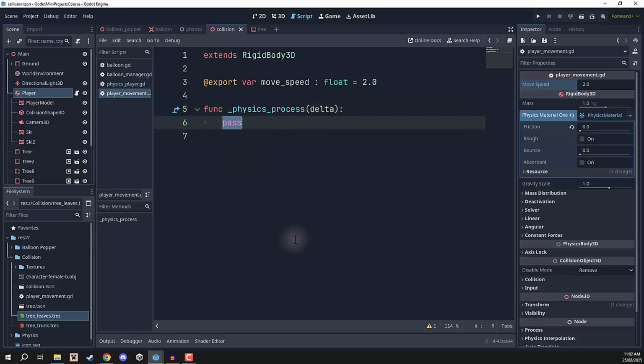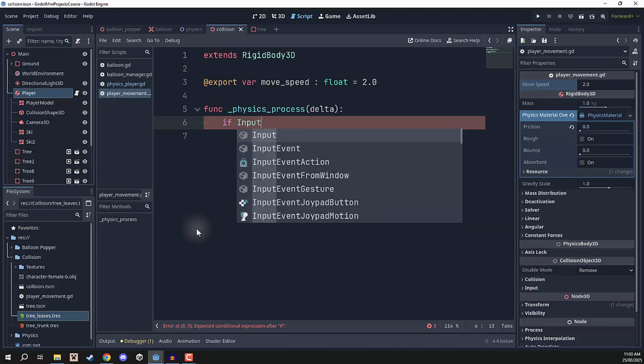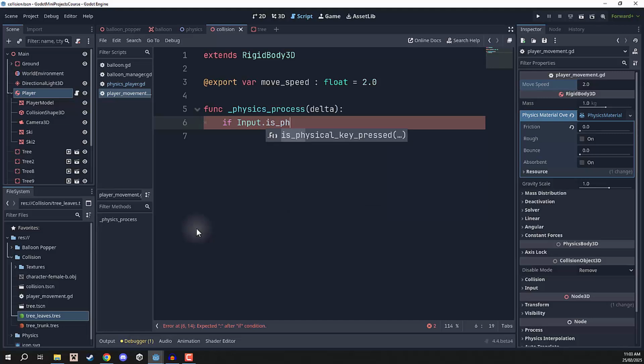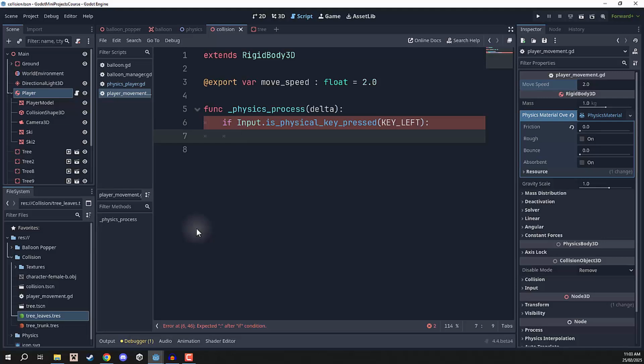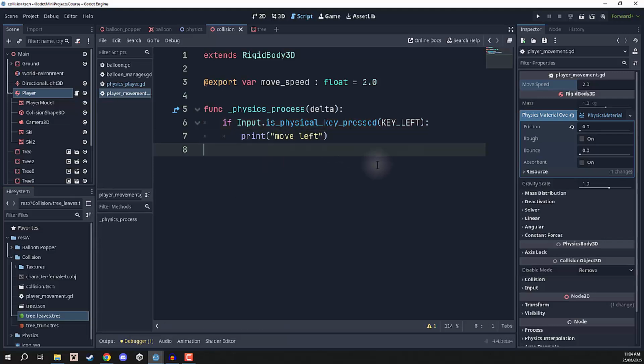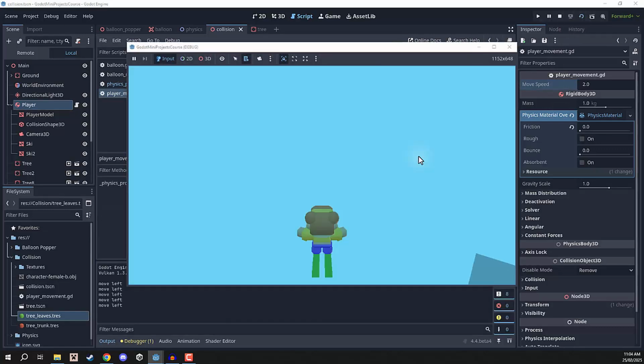So what I'm going to do is write if and then Input.is_physical_key_pressed, and then we're going to search for KEY_LEFT. Now, is_physical_key_pressed is going to return true if the given key is being pressed this frame. So when we are holding down the left button, this is going to be true. And in fact, let's run a little print line of code here, which just says move left, just to see if it works. So I'm going to save that, press play. Now, if I hold down the left arrow key, you can see in the output that it is printing out those lines of code, which is great.